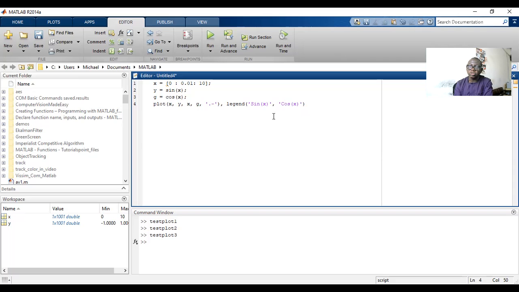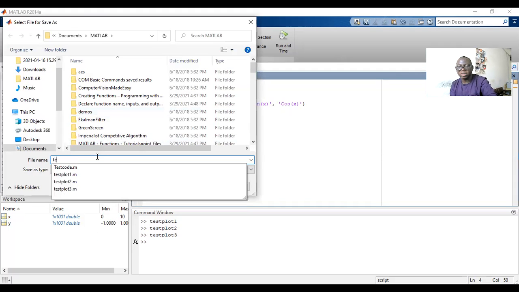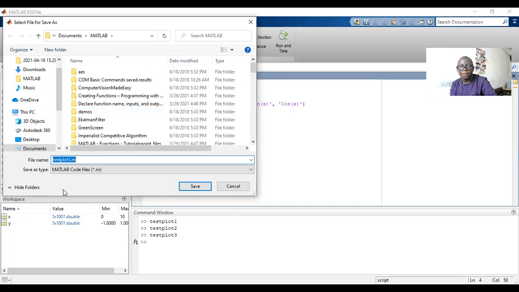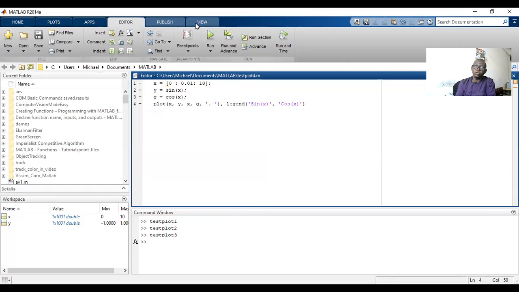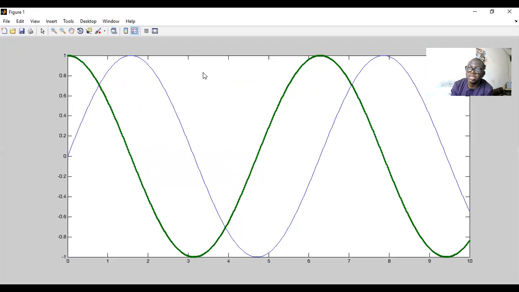So I'm going to just run it now. You can see everything is put in code here and comes out this way. So take note of that, why I save it as test plot 4. Now I want to run it. Okay, you can see. Now this is it here.